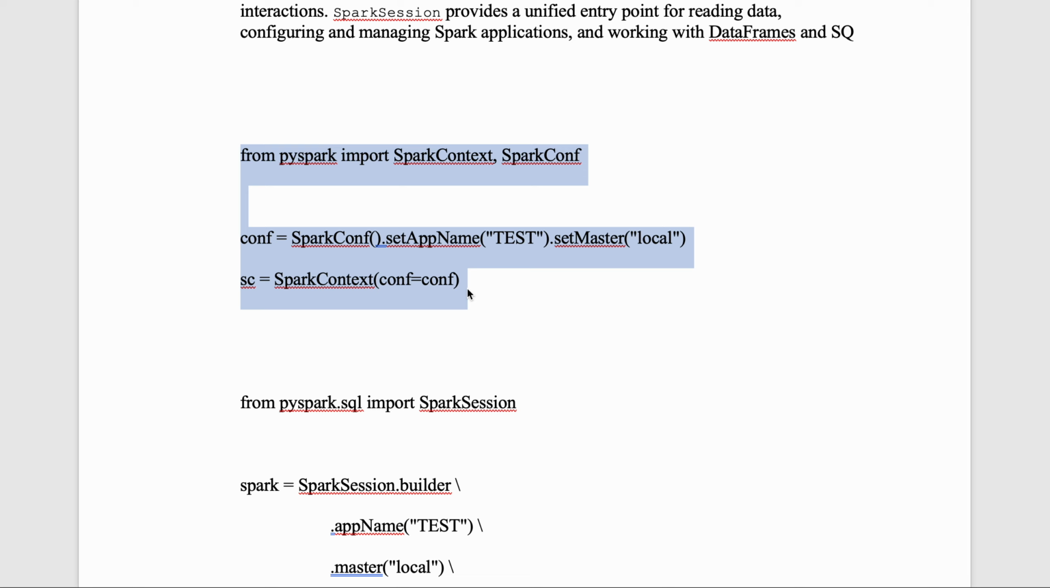So we have one question: is the Spark context and Spark session the same? No, Spark context and Spark session are not the same in PySpark. They have different purposes and are used at different levels of abstraction within Spark applications. Spark context is the main entry point for the low level Spark API in Spark versions prior to 2.0, as I already discussed.